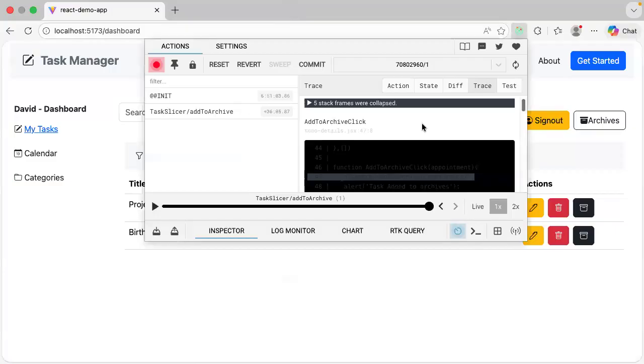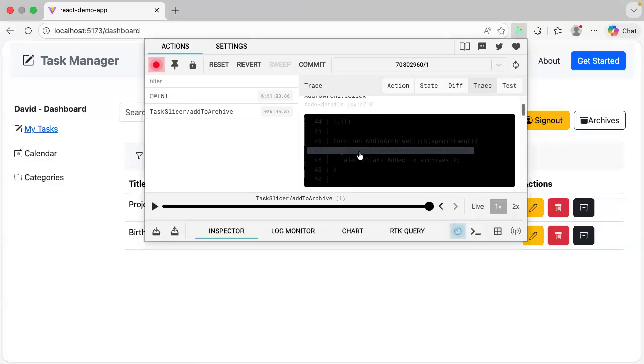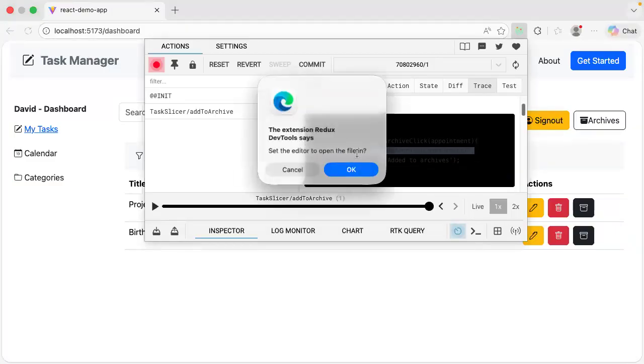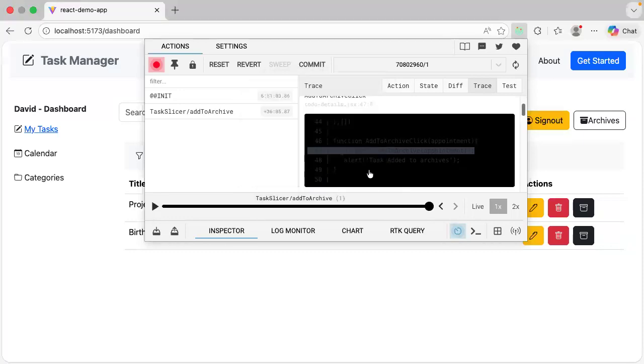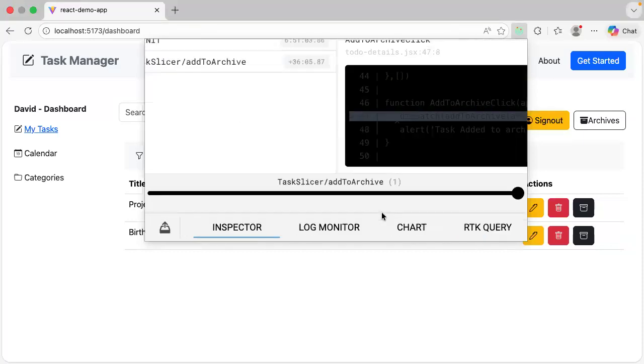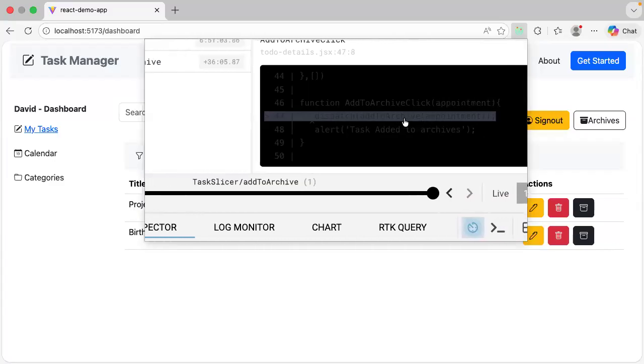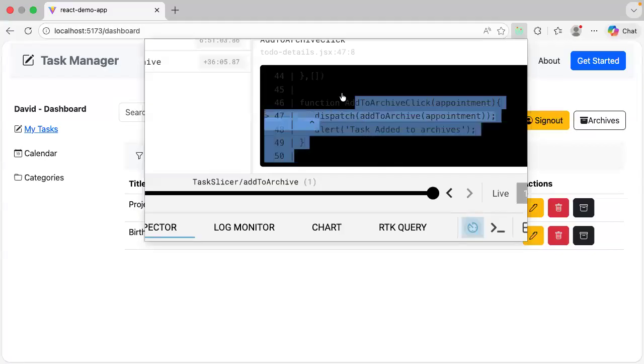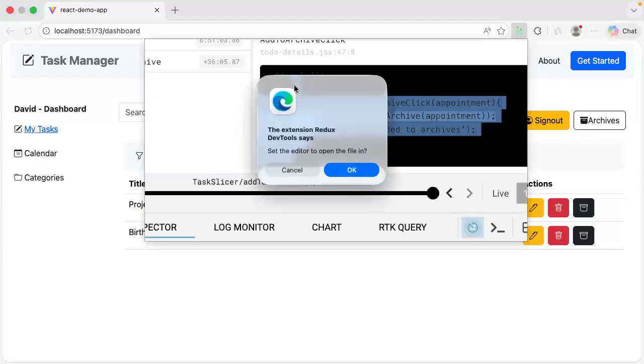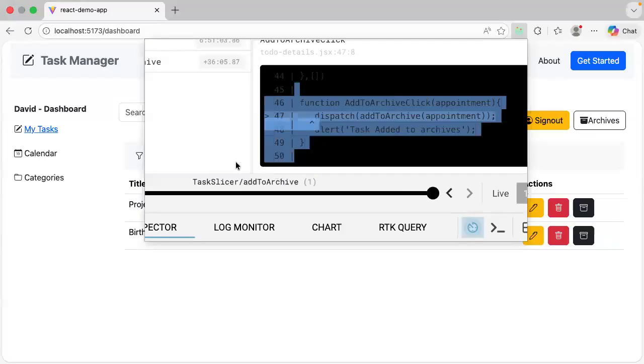Actually, in DevTools, you see there is an option, dispatch is clicked. Understood? That means you have an option. So dispatch, add to archive appointment, that is clicked. It is showing that. So you can see now which function is clicked and what happened, it will show.